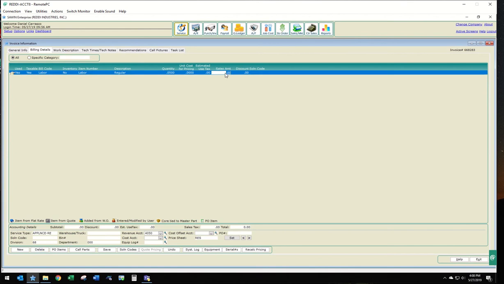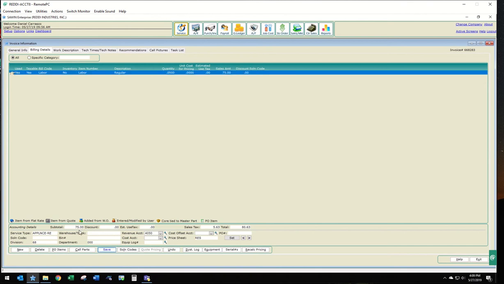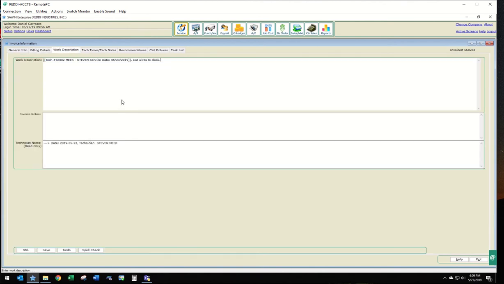And then I'll make sure that that $75 sales amount is in here. Then we just double check that it says taxable, because all labor and parts are taxable for our regular service calls. So I save that. We see our subtotal 75, sales tax 5.63, and the total is 80.63. Okay, then we'll just move on to the work description. If there's anything weird in here, like misspelled words, I'll sometimes correct that. It's not absolutely necessary, but if we're mailing out an invoice to a customer, I normally like to make sure it doesn't look too bad.